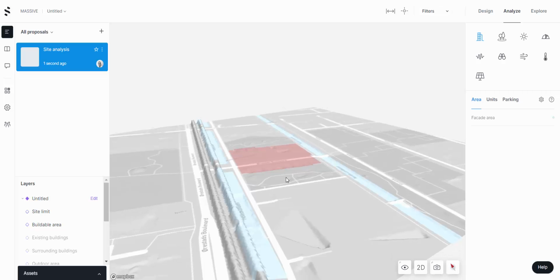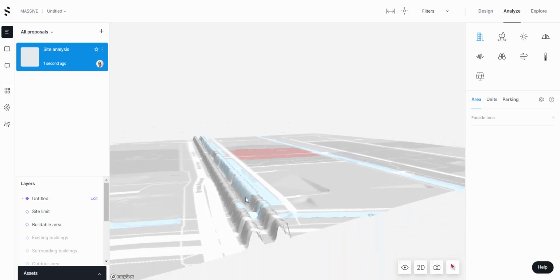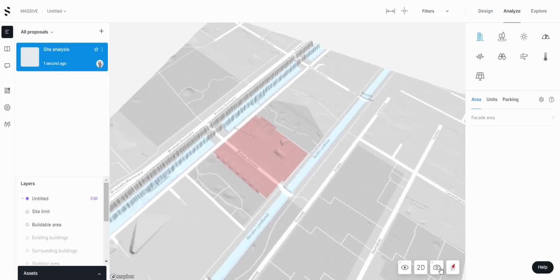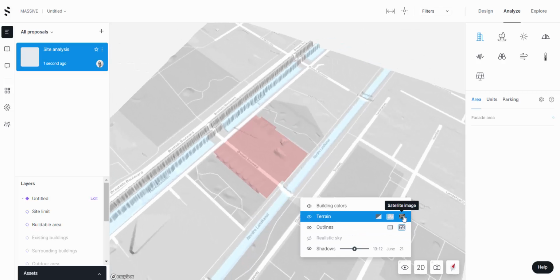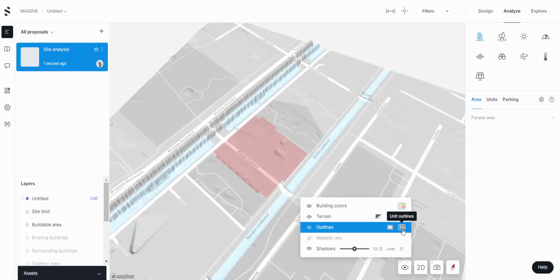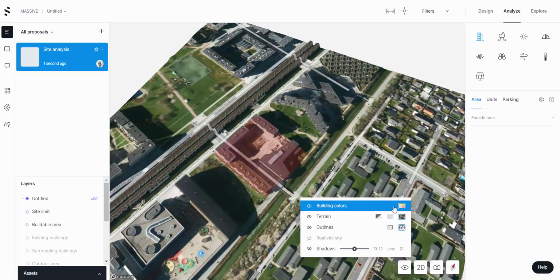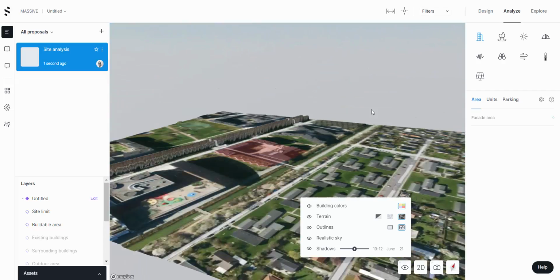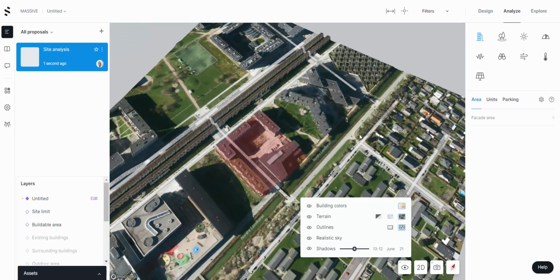What you'll notice here is there is a railway here. It's got the water areas. If you need to look at it with the signage, you can turn that on as well. You've got unit outlines, should you want to do that. You've got building colors. We haven't done anything here yet. And you've even got realistic sky. So you can sort of see there's a bit of a gradient there in the background.